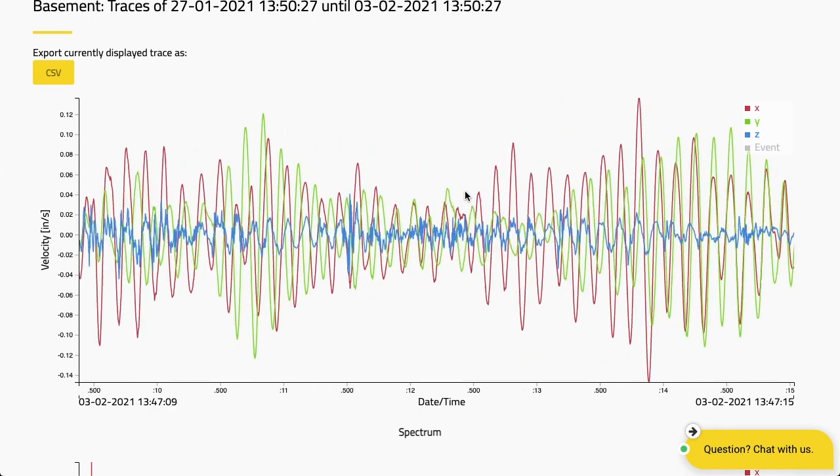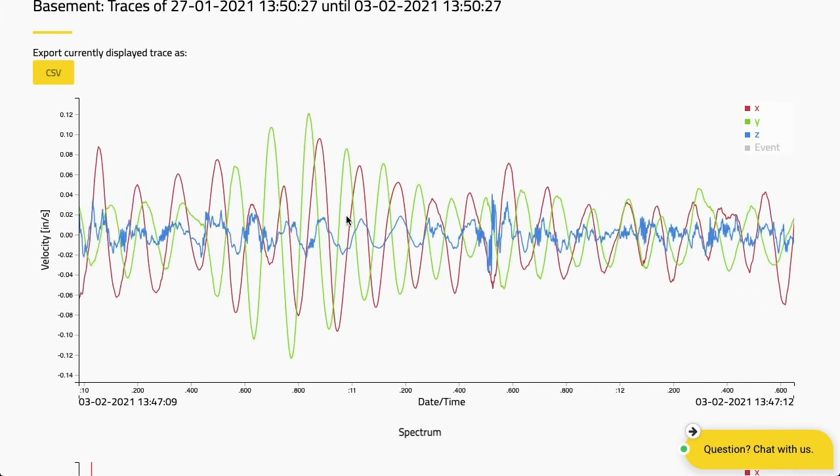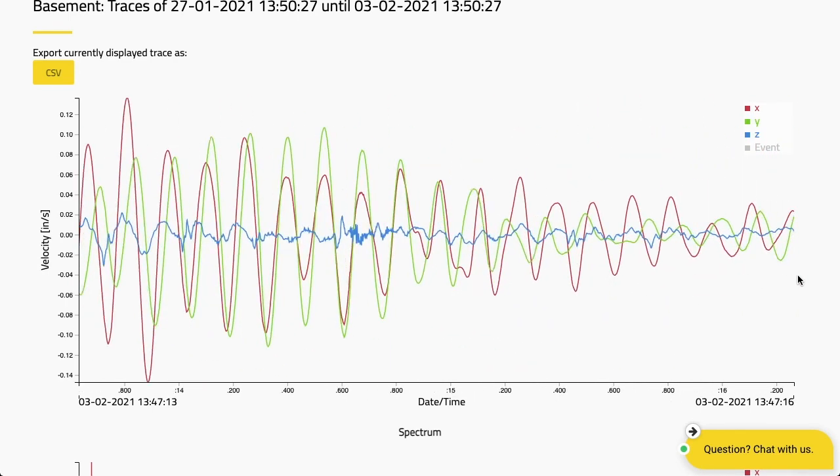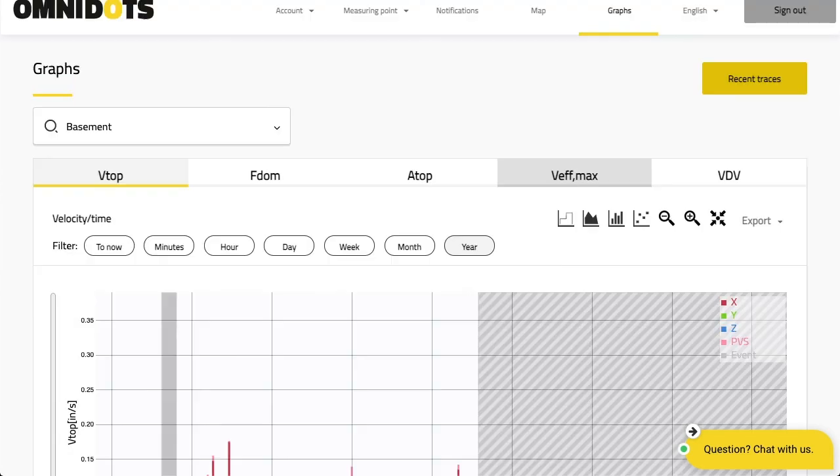You can zoom in on this graph and get a better overview of what's going on. Close this tab and you will be back at the main graph.